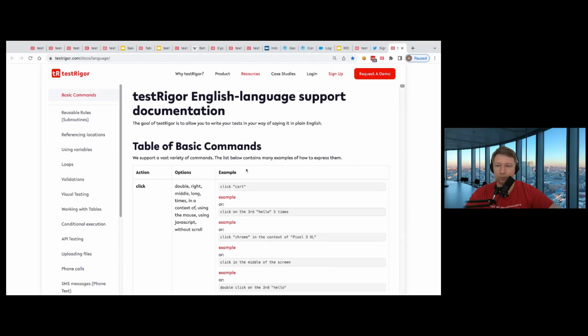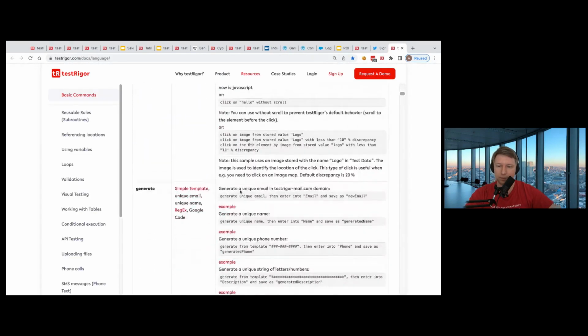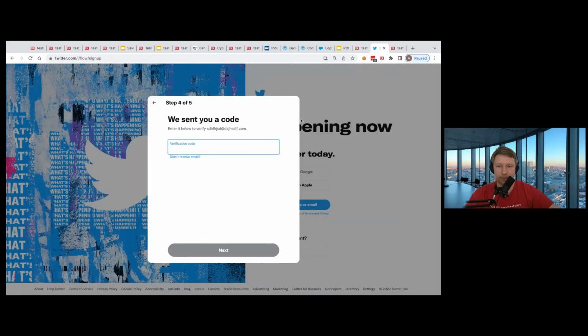So what we will do is use our generate command, and happily enough, you already have generate unique email. You don't even have to provide any kind of setup in here. Just copy paste. It will save it into the new email variable, and we'll copy that.